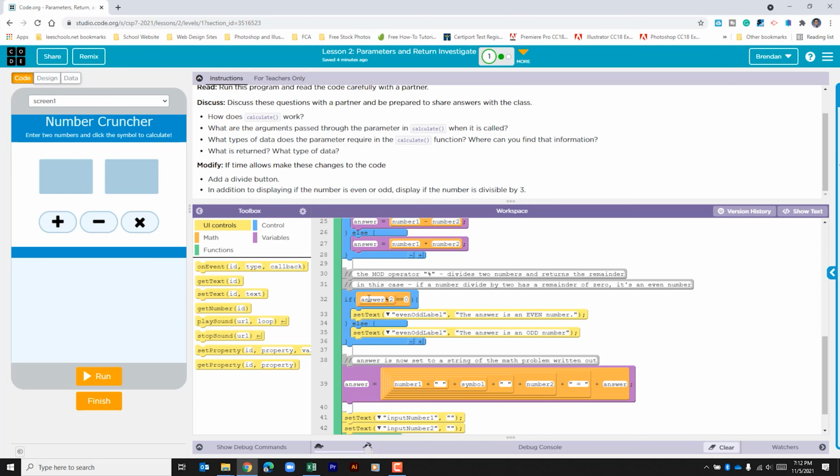The mod looks for the remainder. If it was 5 mod 2, we know that it would go in twice, but there would be a remainder of 1. Is 1 equal to 0? No, it's not. So 5 mod 2 is odd. Based upon whether answer mod 2 is equal to 0 or not, it's going to set 2 different text options. If it's even, it's going to put that in the output box. If it's not even, it's going to say the answer is an odd number. So just based upon that calculation.